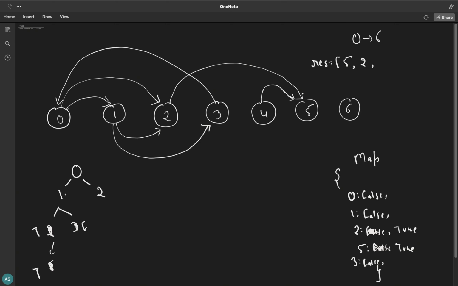Now for node 1, as you can see, one path leads to a terminal node, but another path leads to a cycle. The question says clearly that a node is considered a safe node when all of the paths lead to a terminal node. But in this case, only one path leads us to a terminal node. So 1 will also be marked as false, since there was one path that led to a cycle, and will not be added to the result array.